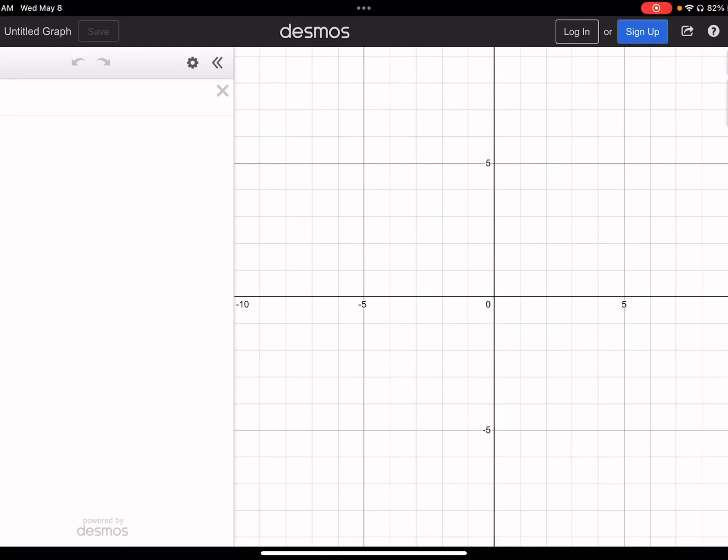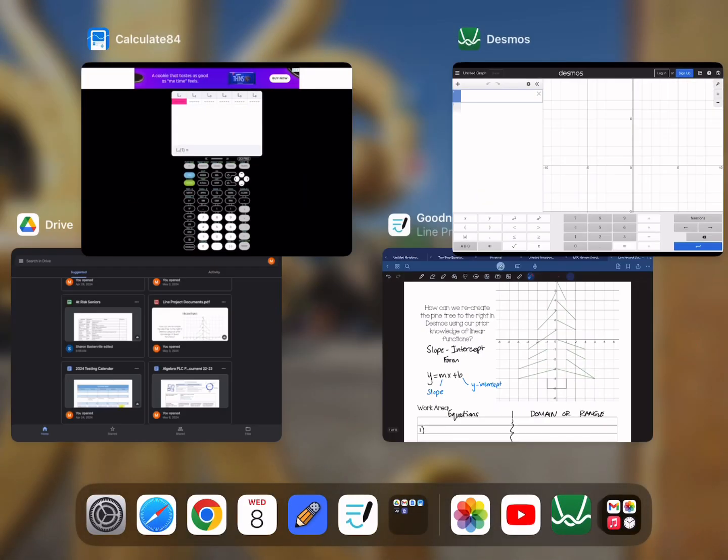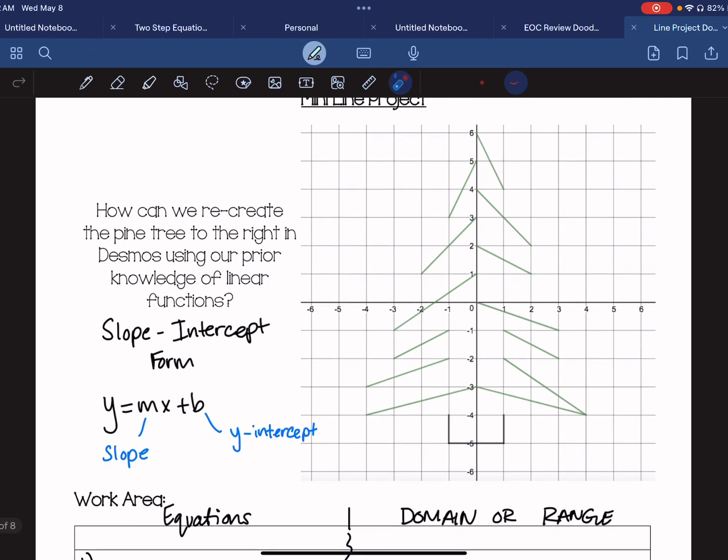Now, in order for us to put it on Desmos, what do we need to know? We need to know its equation, and then we need to figure out a domain or a range. So let's go ahead and get started. What we need to do is write all of my equations in slope-intercept form, and slope-intercept form is y equals mx plus b.